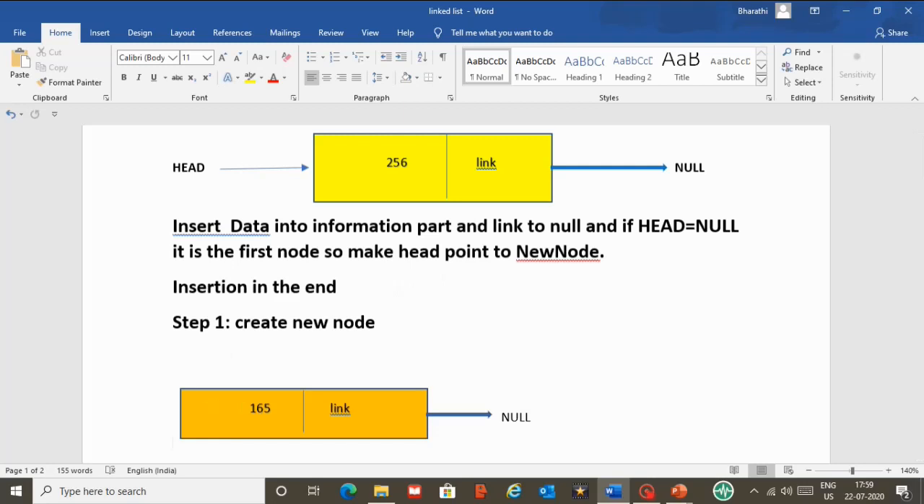First you create a node, and then ask the user to enter the information part and make the link part null. After that you will see whether you want to attach it to the beginning, that is, make it the first node in the list, or the end of the list, or at a given location. First, creation, entry of the data in the information part, making the link part null. That I did. Yeah, I have created.